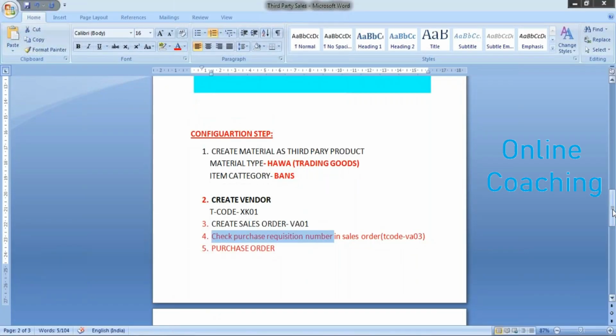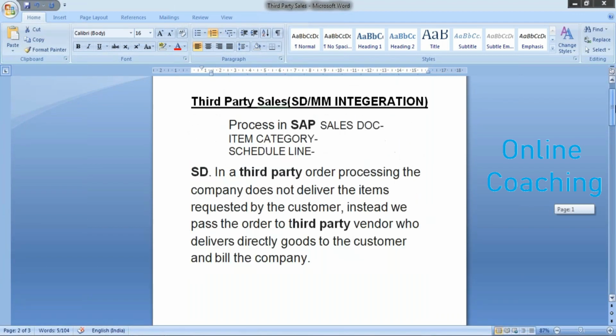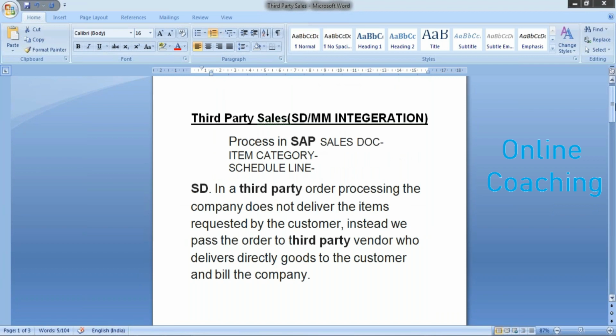That is the integration between SD and FI also. The topic we have understood in the theoretical part, but we will see the practical part of this topic, that is third party sales, in the next session on the 27th.